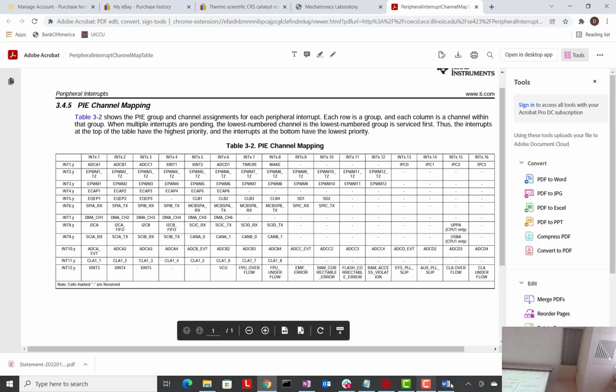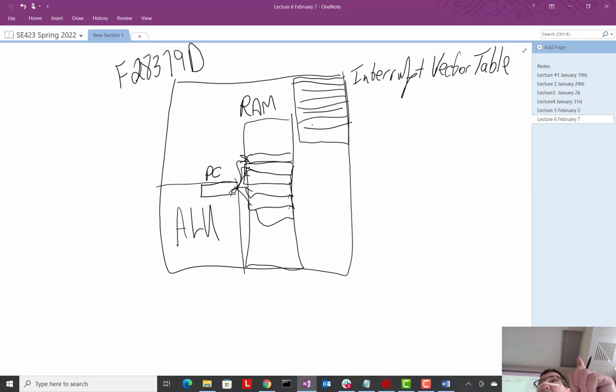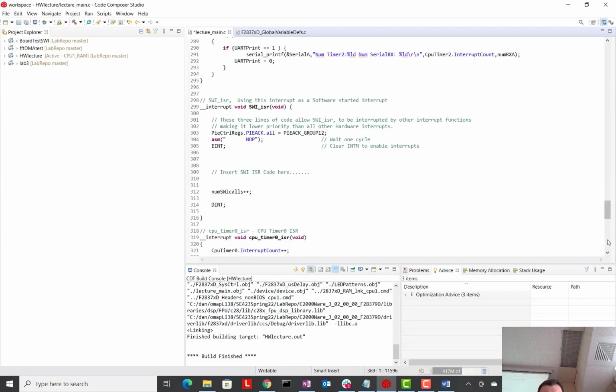Okay, so if I go back to my drawing here, this interrupt vector table, 0, 1, 2, 3, 4, 5, 6, 7, whatever. What you have to do at this location is put the name of the function, or actually the address of where the function is located in RAM. That is your interrupt function, which we called right here. We said our timer 0 function is CPU timer 0 ISR.